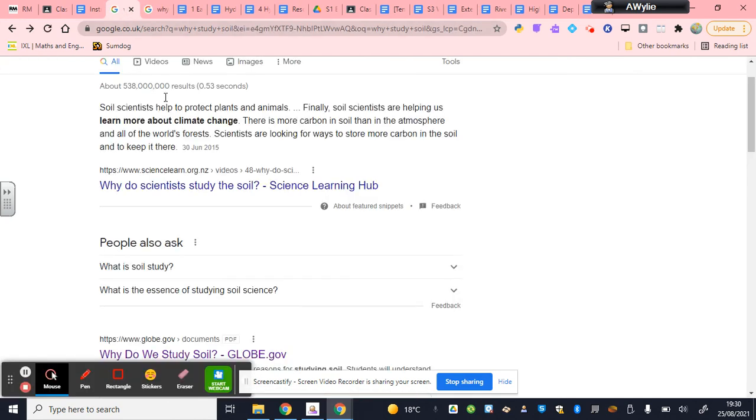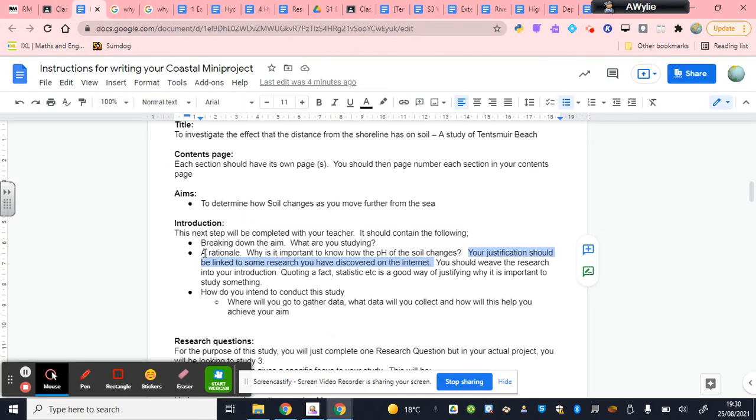Okay. Now, how well you write this is going to be critical for how many marks you get, because by the time I've read these first two, I should know what your study's about, and I should know why it's really important that somebody investigates this study.